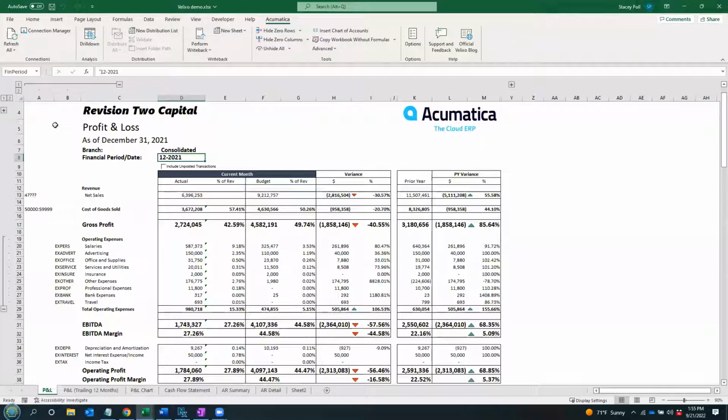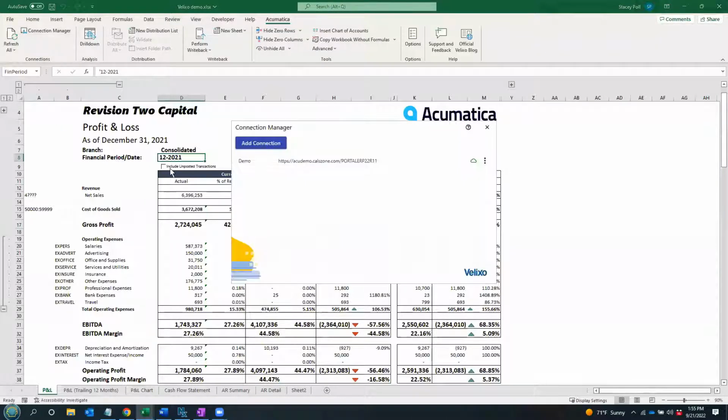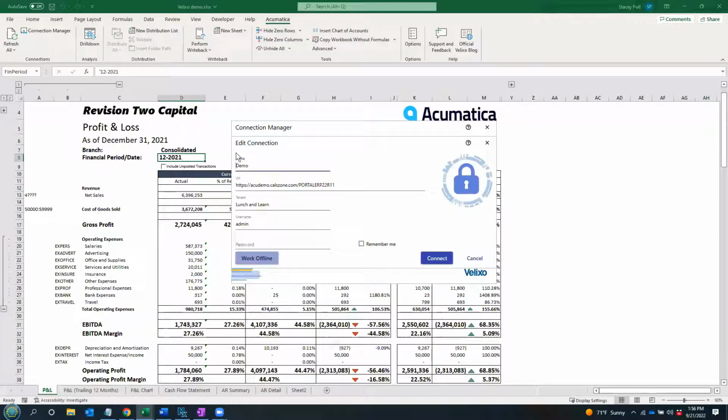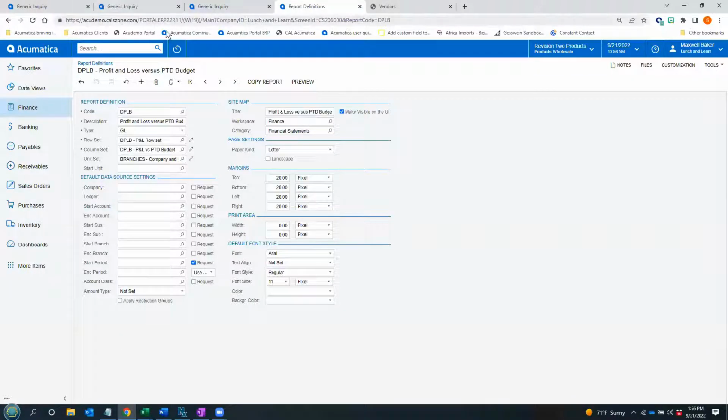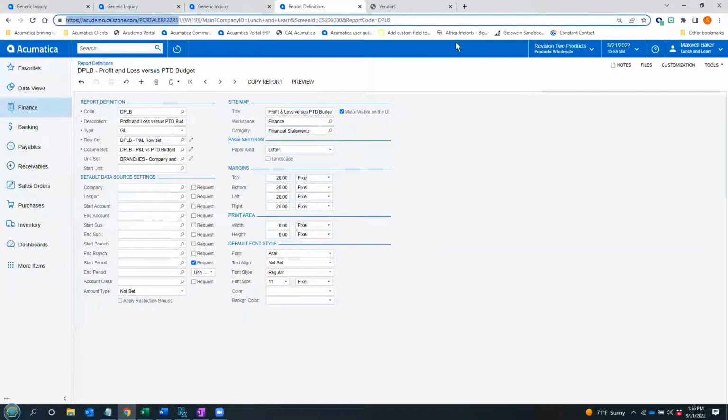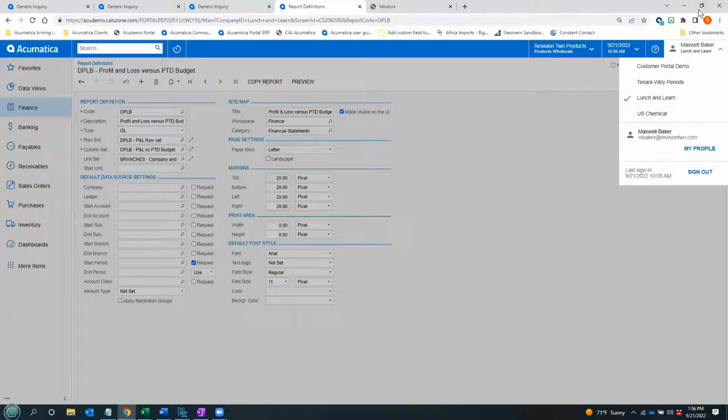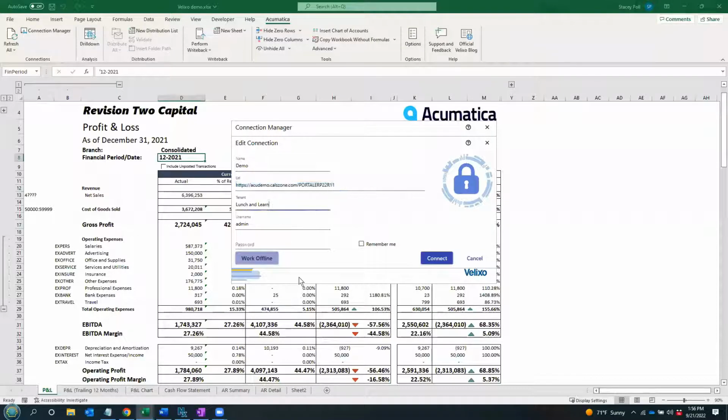All right. So to get started, there is this connection manager where you go ahead, and I'm just going to go into edit. And this is how you make your connection from Excel to your Acumatica database. You give your connection a name. This here is the URL, right, that I was just connected to up here. So you have to give it your site name. My tenant that we're working with today is called Lunch and Learn. Okay, so that's our tenant. And then I just pass in my username and my password.